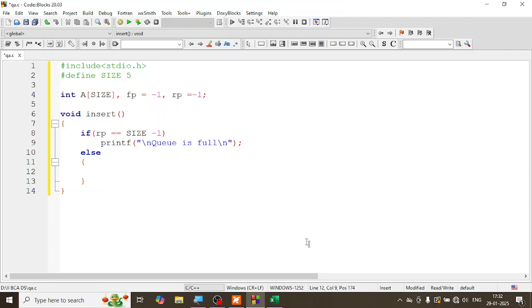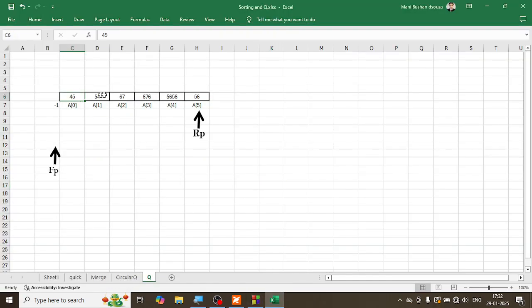What is the something? Remember, when the first element is inserted, both the rear and the front pointers are pointing to -1. When you insert the first element, you move the rear pointer by one location and accept the new value. What will happen to the front pointer? Front pointer is still pointing to -1. So we have to manually move this front pointer one step here.